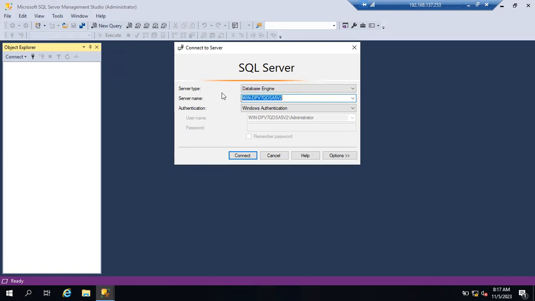You can see the server type is Database Engine. As a DBA, our work will be on the database engine only. If you select here, you can see a lot of other components also, like Analysis Services, Reporting Services, and Integration Services. In case you want to connect to other components, you can choose them. But generally, as a DBA, 99.99% of our work will be on the database engine only. By default it will be there, so make sure it is Database Engine.